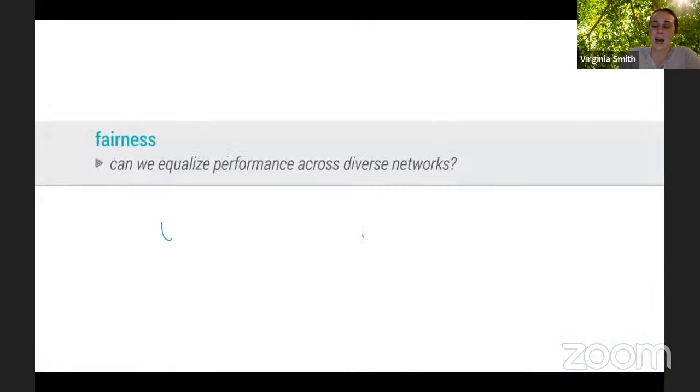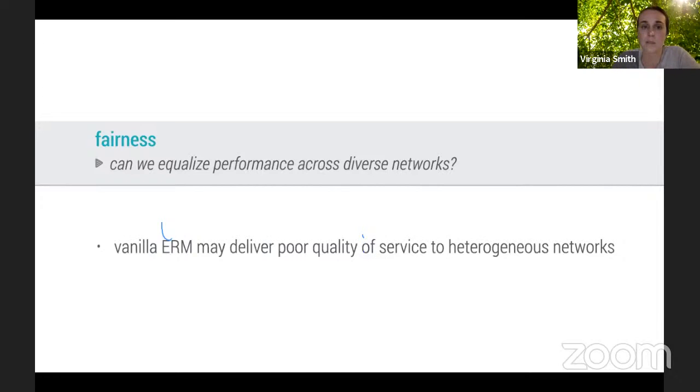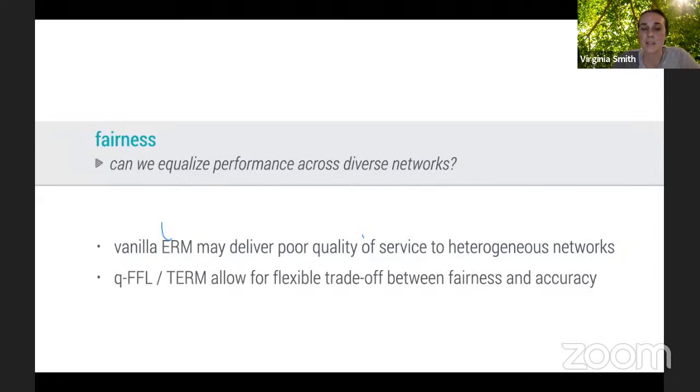Okay. So in terms of fairness, just to summarize some of the things that I just discussed, the motivation here is, after you've trained your objective, a natural question to ask is, how does the model perform across the network? And one issue that you can see in practice is that if you have heterogeneous data, it could be that the model performs well on average, but at the expense of the performance on some of the devices. So just training something like vanilla ERM may deliver poor quality of service in heterogeneous networks. And objectives like q-FFL, or this more general TERM objective, can allow for a flexible trade-off between constraints like fairness or average accuracy.